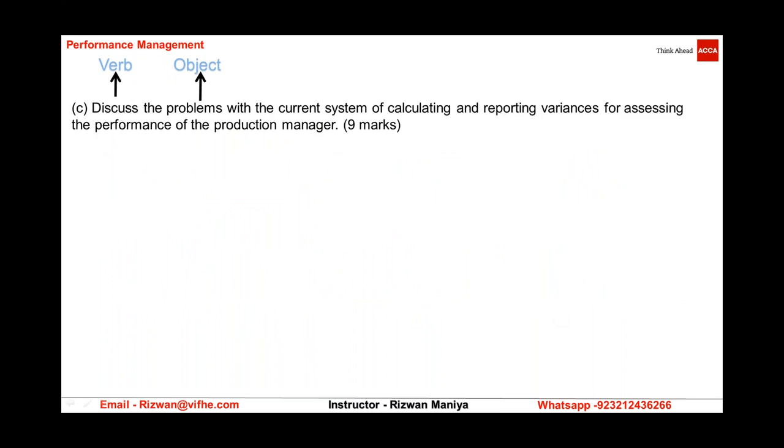This is the question. So, what is the examinable verb? Yesterday, I did introduce verbs and objects. What is the verb? The verb is discuss. What is the object? The object is problem. But what problem? Problem with the current system of calculation and reporting variances. This is the object. If you are not understanding the object in the right way, my friends, I am afraid you cannot write in the right direction. So discuss the problems with current system of calculating and reporting variances for assessing the performance of production manager.